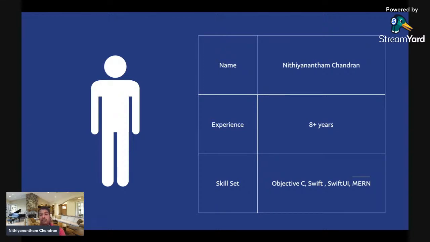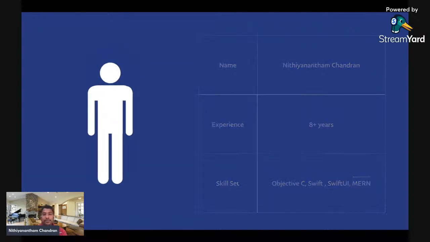So Swift, and I know SwiftUI, and then MERN. MERN is full stack development, and currently I'm learning it. That's the reason I made it a bar, like a degree bar. So that's all about myself, guys.